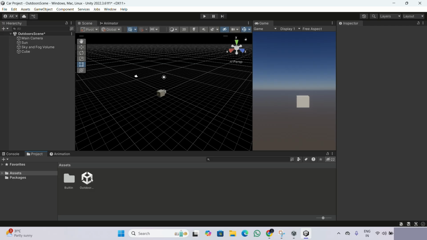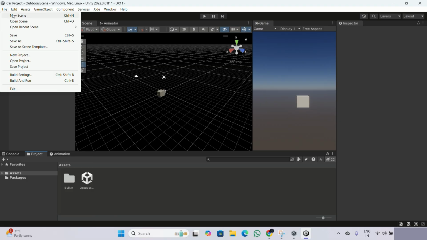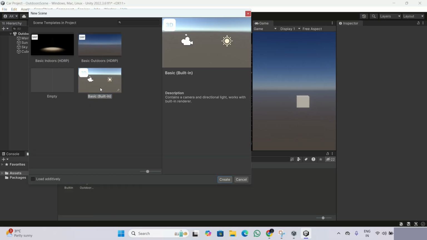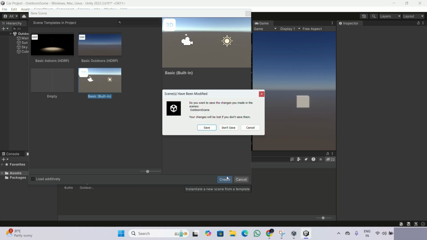And of course, I'm going to delete this scene and create a new one. I don't need this default scene. For creating a new scene, just go here to File, New Scene. I will choose Basic Built-in, and create.